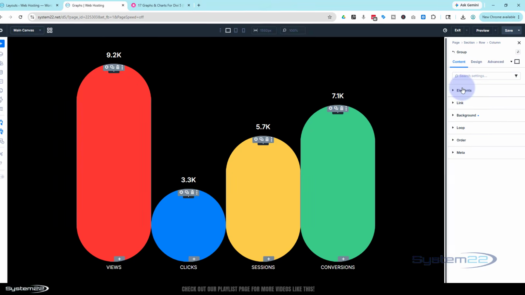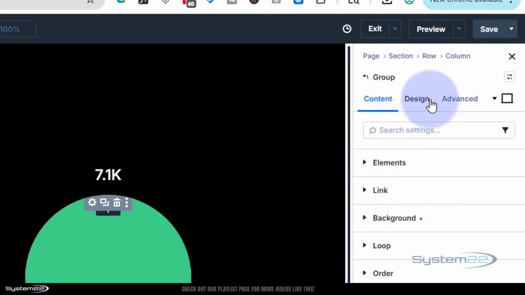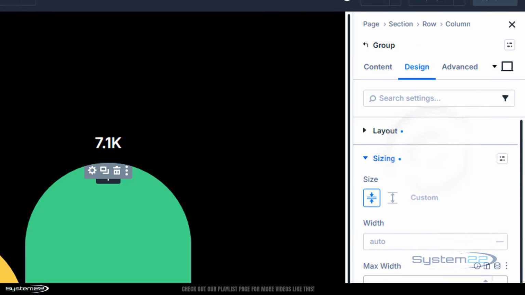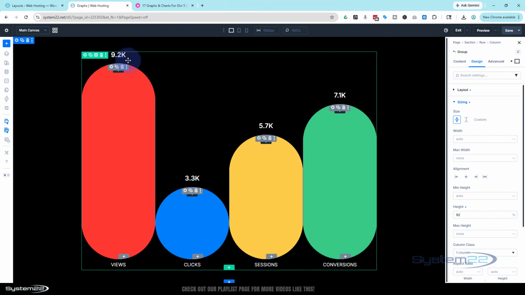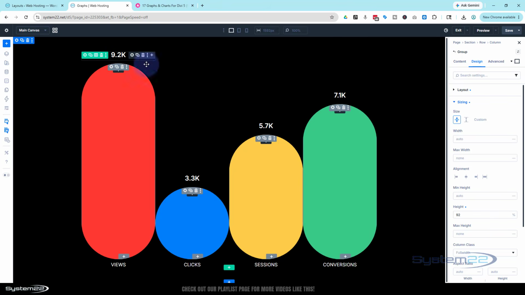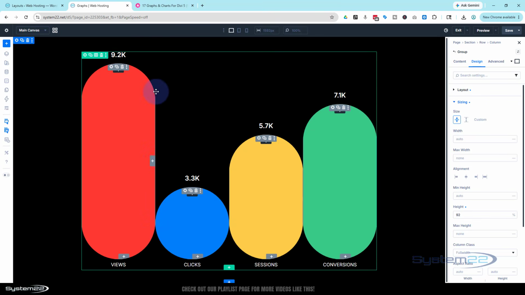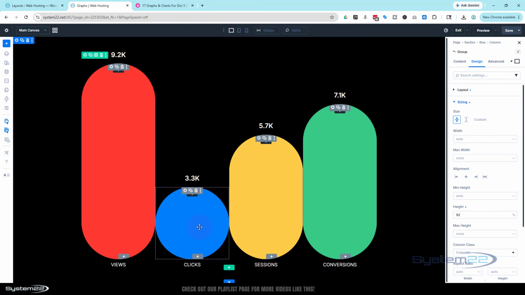Now the way they've set the height, it's pretty cool. They've got the background, they've got the color. What they've done, they've gone to design and sizing. And if we go down to height, they've used a percentage here, which actually matches the number they got there. 9.2 thousand. They put 92%. So it's going to go to 92% of the height of the available space there. And if I click on this one, you'll see they've done exactly the same for this one, but 33%, 57%, 71%. So you can adjust the height doing that, and I'll show you exactly how.